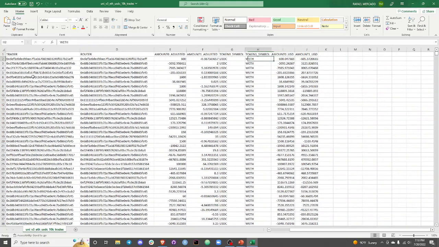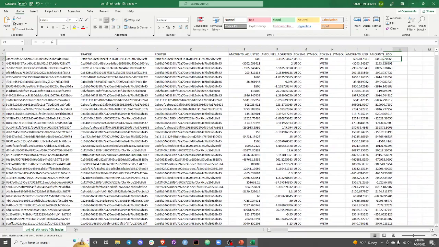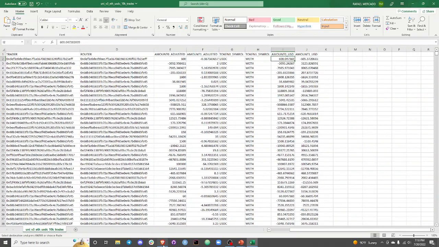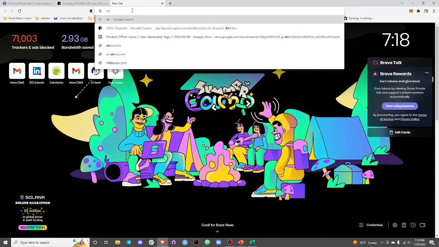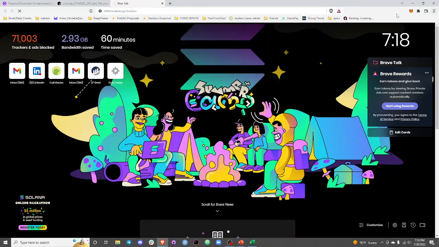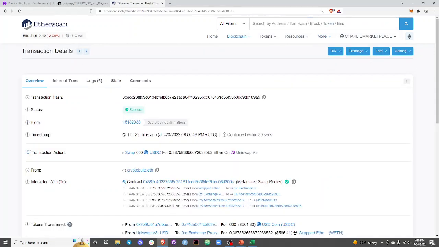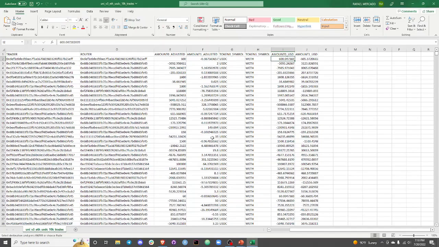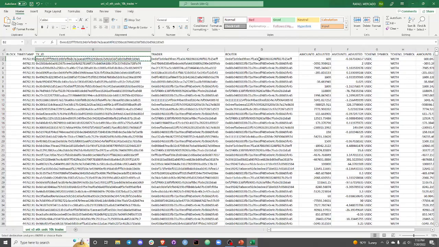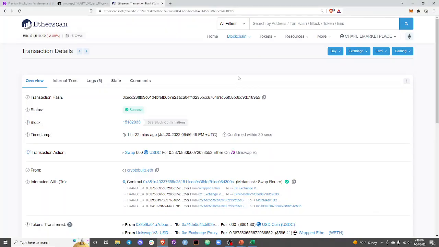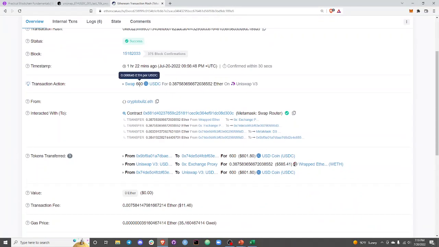The next thing I wanted to notice is that this is USDC on this side and this is ETH on this side. If we grab some of these transaction IDs, we can double check some of these numbers, which is always good to do. So I grabbed the transaction hash of the first transaction in our Excel file, our first row, this one. And what we see here is this person swapped 600 USDC for 0.387 ETH.